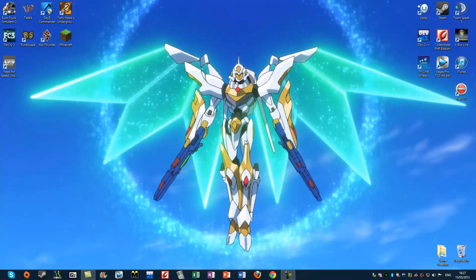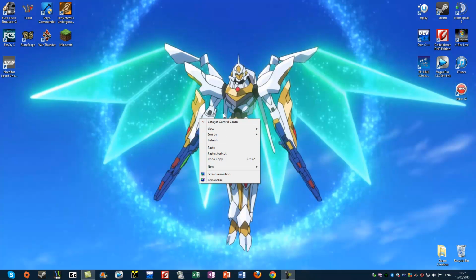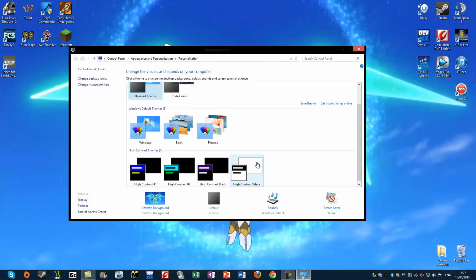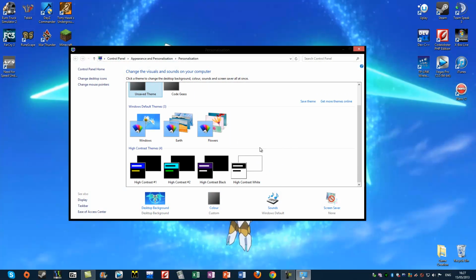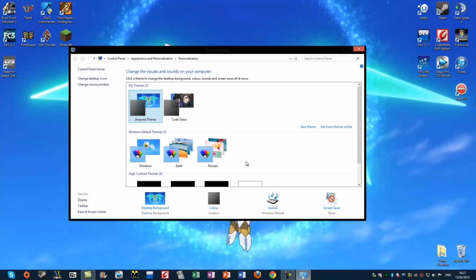Alright, so back here, as you can see, there's nothing really that different from Windows 7. If you right click, basically every single thing here is the same as it was on Windows 7. Your entire personalize, it's all like Windows 7. Okay, fine, there's fewer themes, but yeah.